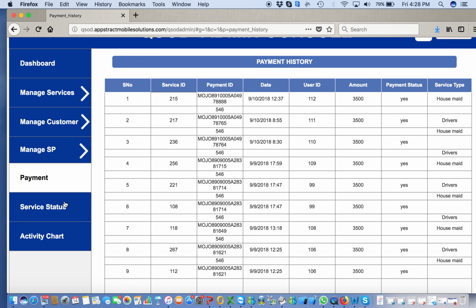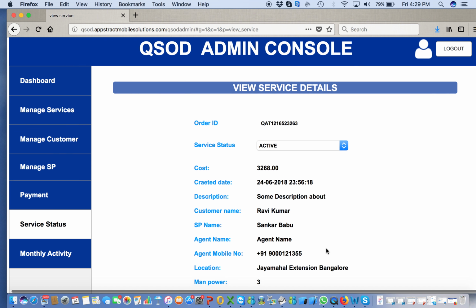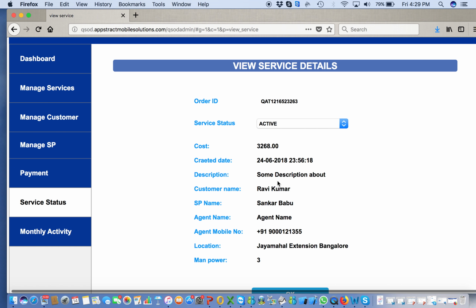Now we also have a monitoring option, which says, okay, this is the customer, this is the service name, what is the service status for each of the customers, how many services are running, and what is the customer service ID for each one of them. So that you can have. You have the service order ID, this is the order number, this is the service, and the date created.